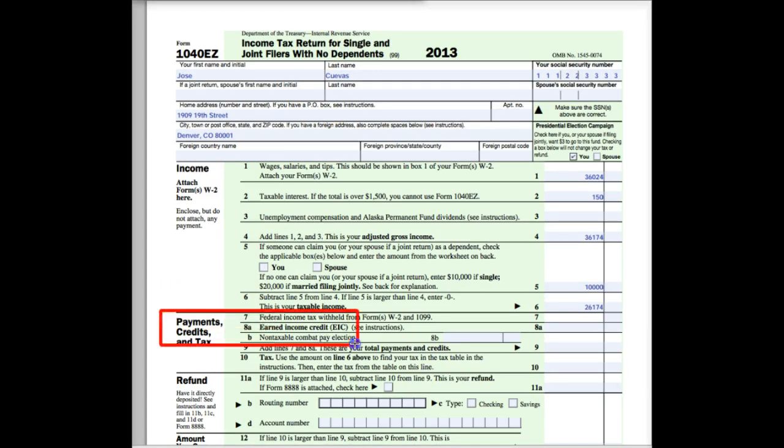Right here, payments, credits, and tax. This is where you're going to report the federal income tax withheld. If you qualify for earned income credit, that would go in here, and then you would adjust by adding those together to find your total payments and subtracting that from the tax.